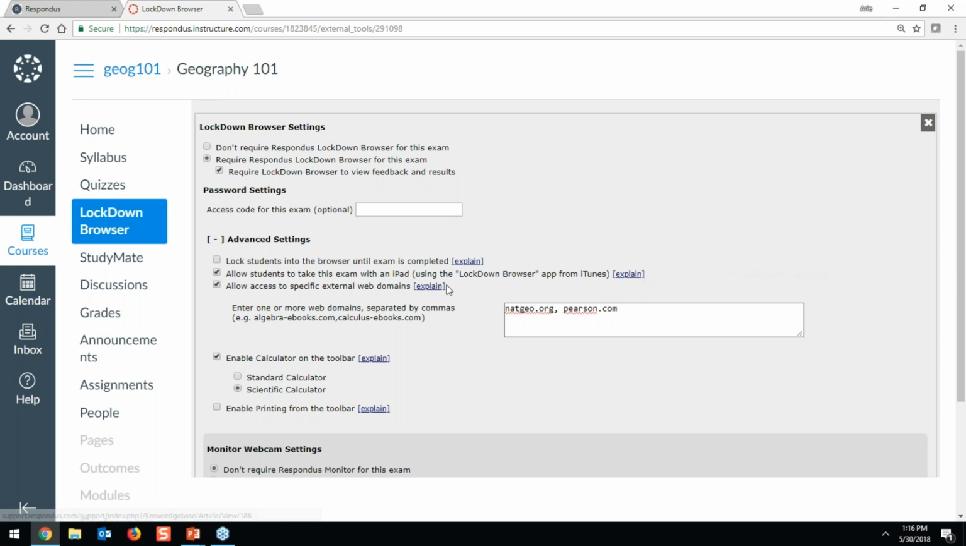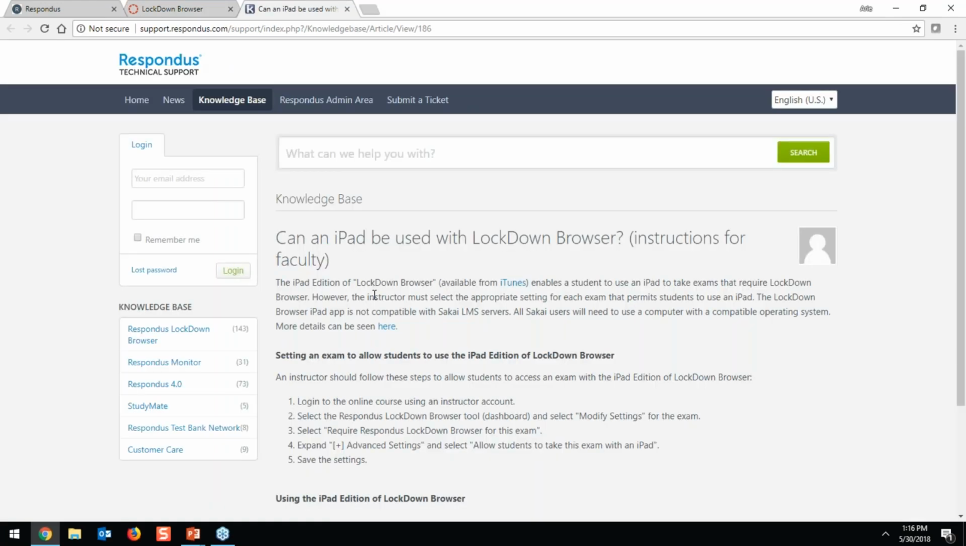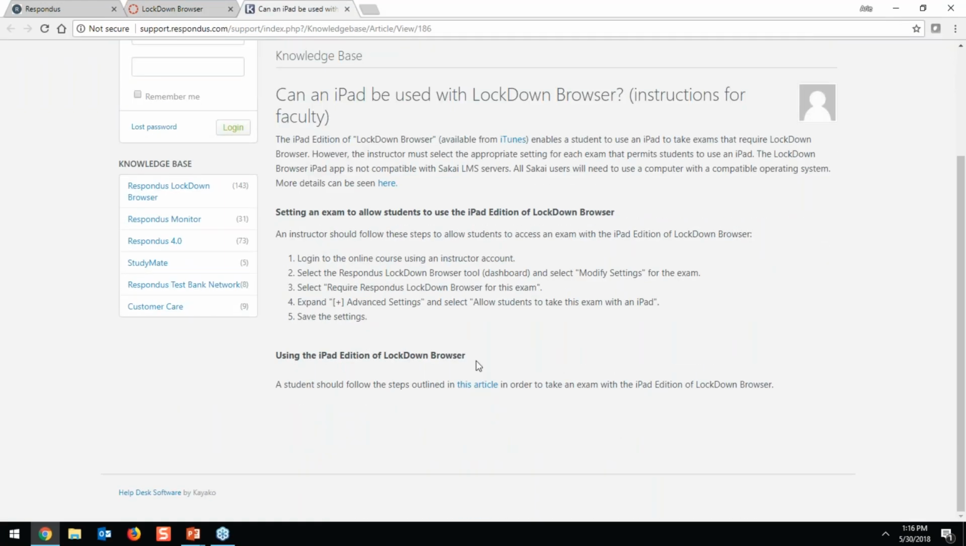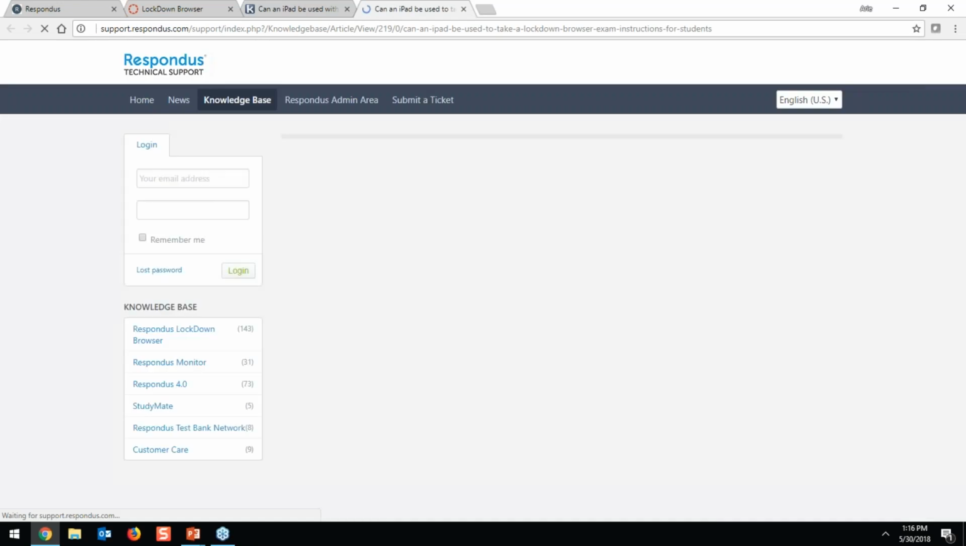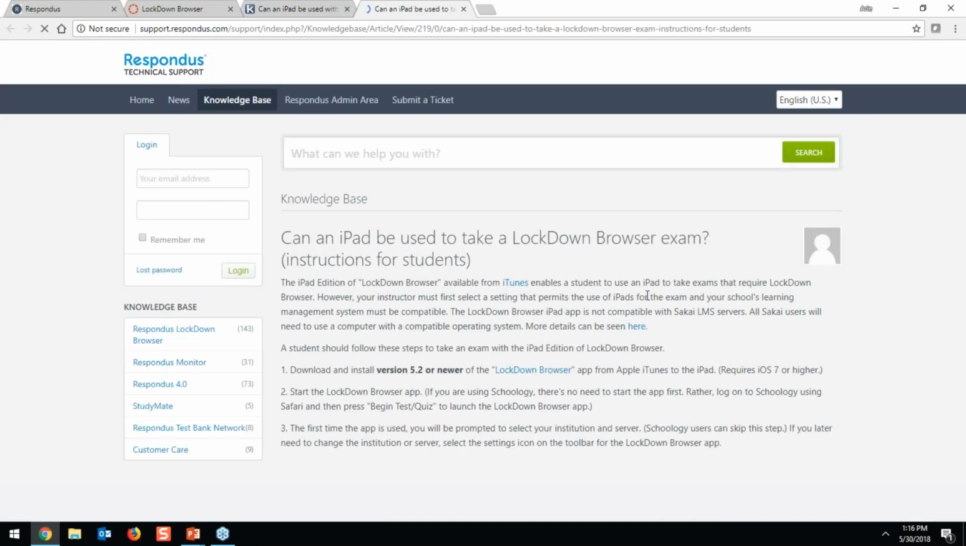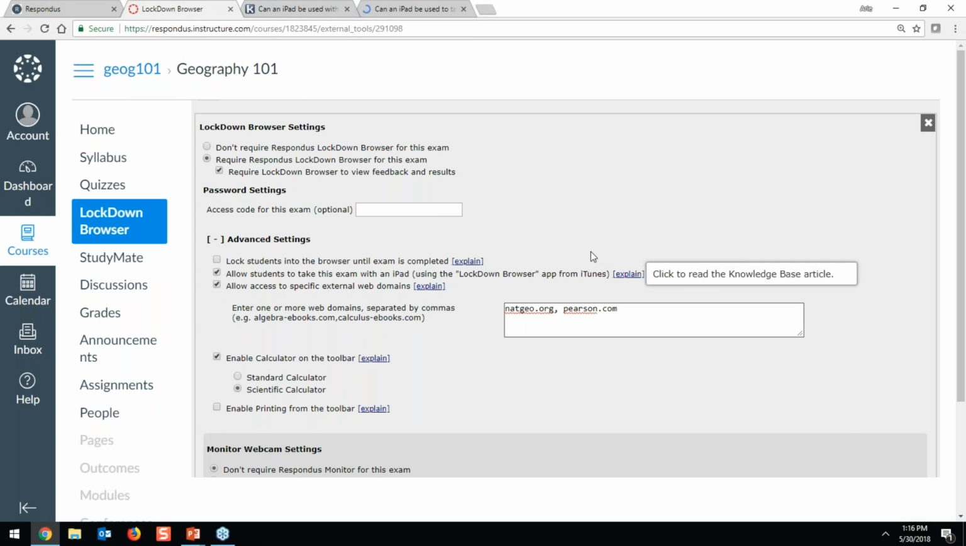This explain link, along with these others, all have really useful information about how these features work. This one, though, in particular, has instructions that can be given to students if you want to. So there's an article right here about how to use the iPad app. Now, most students figure it out without much help because they just go to the App Store, they search on LockDown Browser, they set it up once, and then that's what they use to take their test instead of the Safari browser or the Canvas app. They have to use LockDown Browser.